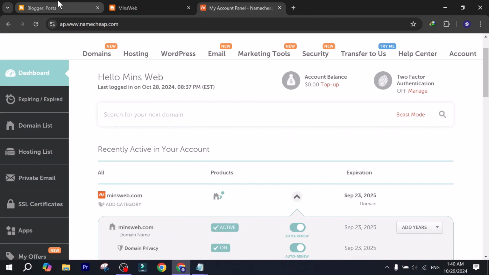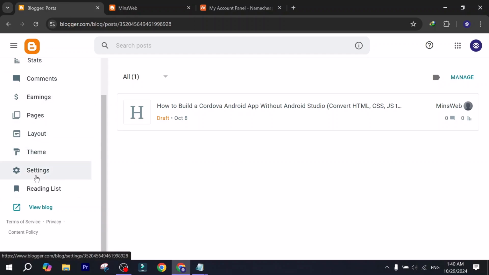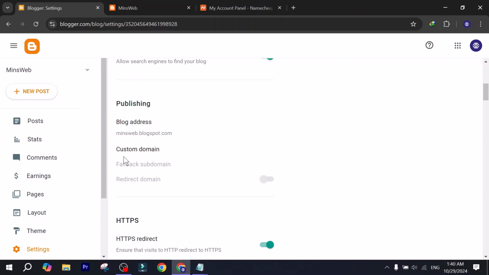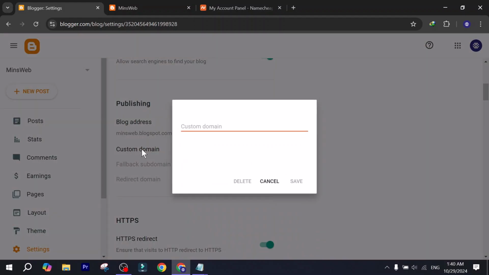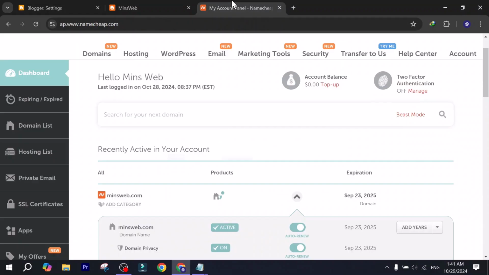After you do that, go to Blogger and then go to settings and scroll down to custom domain. Click on it, and then you're gonna write www. and then write your domain, Minsweb in my case, and then .com. Make sure that you're using www. After you write this information, go to Namecheap.